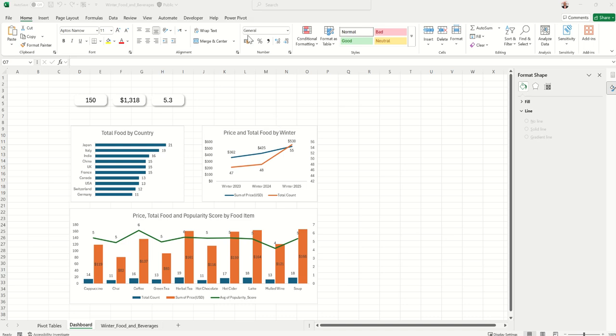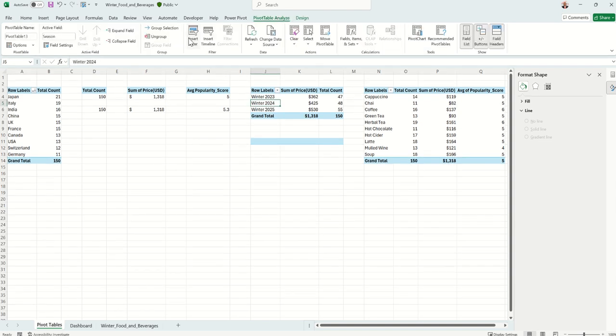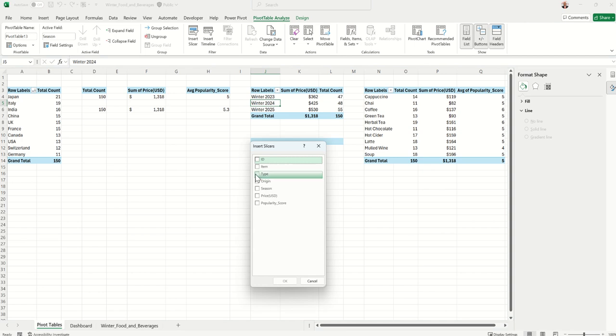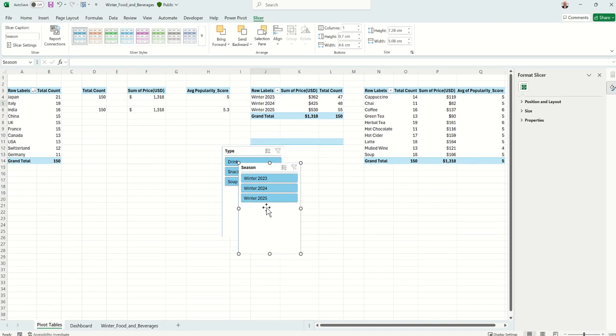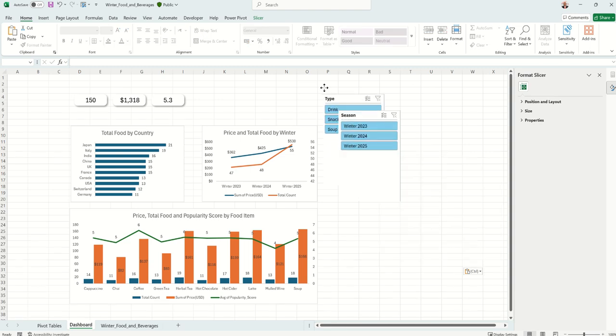Okay, let's see. This should be the concluding part of our dashboard. From here, I'm going to enclose the slicers. From one of the pivot tables, I'll click on this, then insert slicer. The slicers that I have are type and season. Good. I can pick them together, hold Shift, click on the other one, Control X to cut it and bring it here, Control V to paste it here.